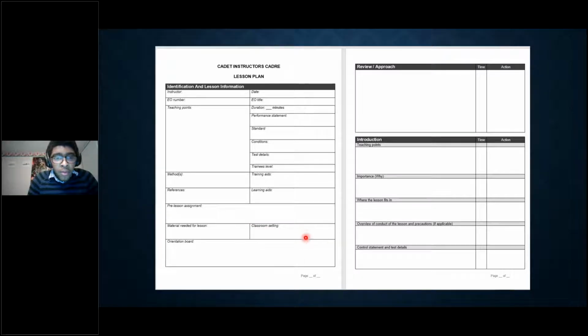Basically how you're going to be orienting the class. The orientation board is not very much used, unless you're displaying the name of the lesson. It's like if you want to put an easel or a piece of Bristol board specifying what the lesson is, that would be the orientation board.